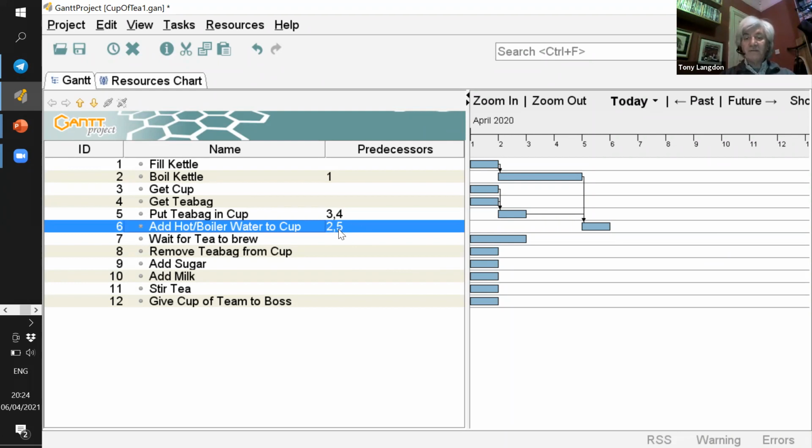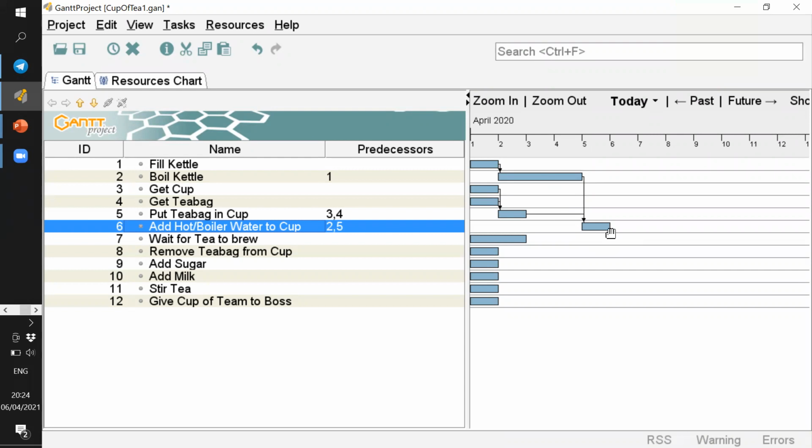And because we're waiting for task 2 to finish and task 5, that's actually pushed out the time that we can add the hot water to the cup to the start of minute 5. So you can see how, because task 2 is longer than task 5, it's pushed out the point at which we can start task 6 to minute 5. See that? Yep. Okay.